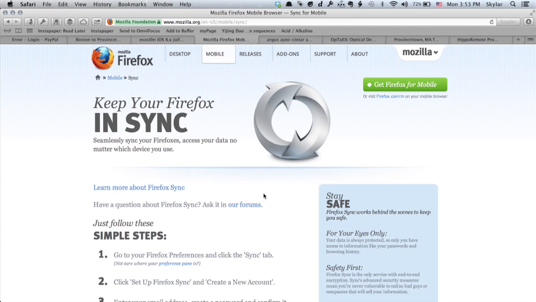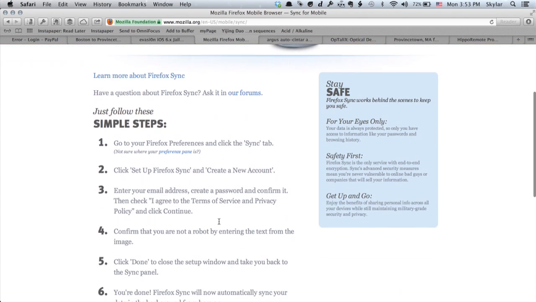On your Mac or PC, you'll have to download Firefox Sync. And I've got a page up here for you so that you can navigate to it and follow the simple steps to install it. Once you've got these two things set up on your iPhone and on the computer, you'll see that it synchronizes all your stuff.